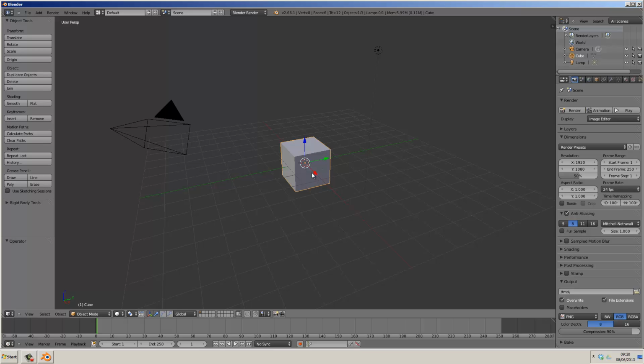So ensure that the object is selected by using right mouse button to select. Ensure that our current selected frame is number 1. We can set it here by typing 1, or if it was over here we could click on this button to send it back to the first frame in the range. You can alter the length of an animation, but 250 frames is fine for our purposes.